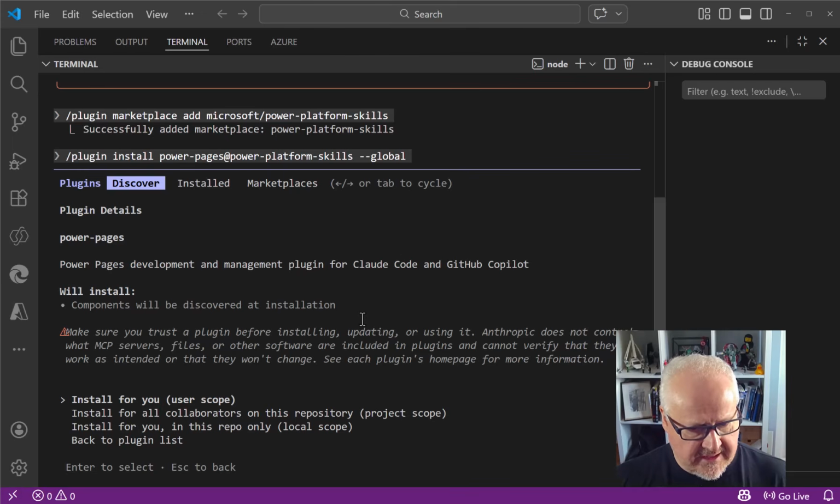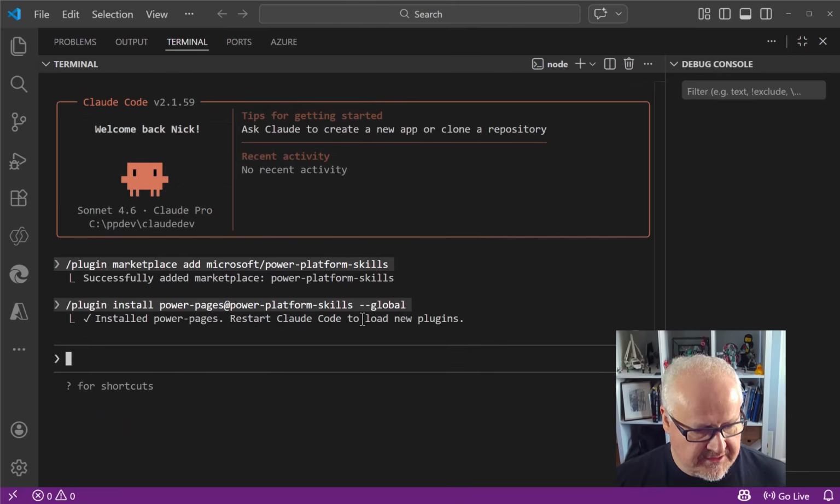It's given me some details. It's asking if I want to install for you, install for all collaborators in this repo, or go back to the plugin list. I'm going to install for all collaborators, project scope. So let's do this. And there we go, it's installed. Now we have to restart Claude in order for these plugins to kick in.